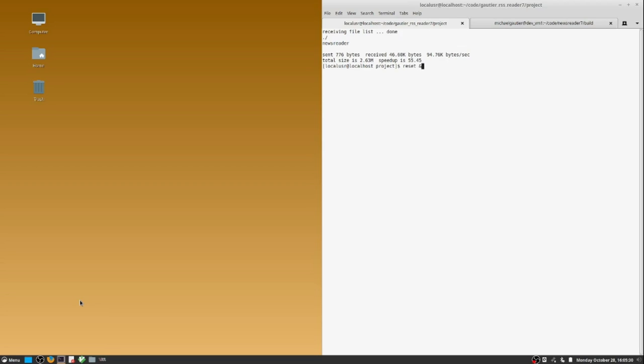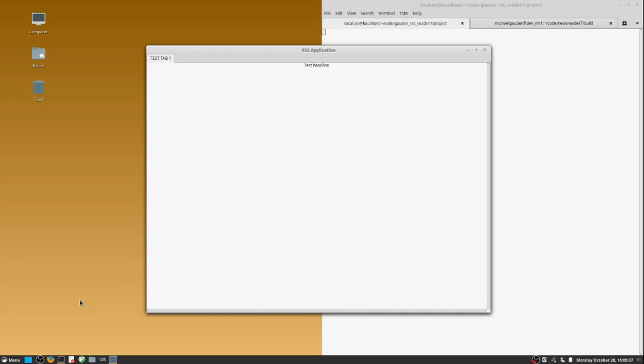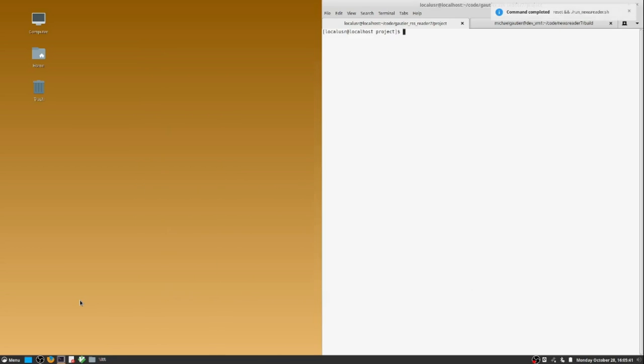And so far, everything's good in terms of the build and the download of the executable. The program looks the way we expect. No significant changes there.